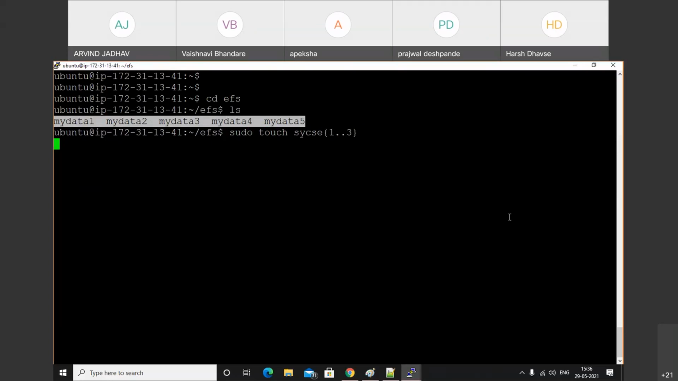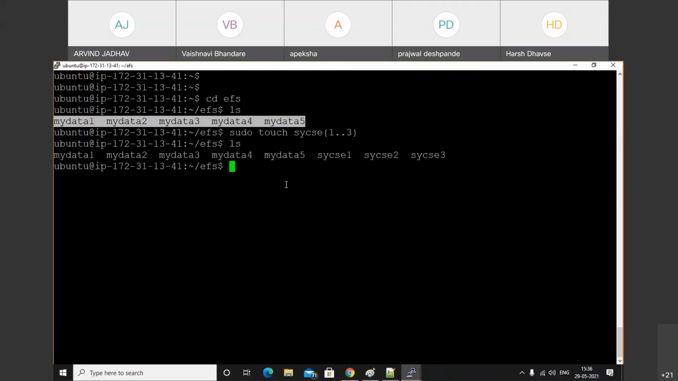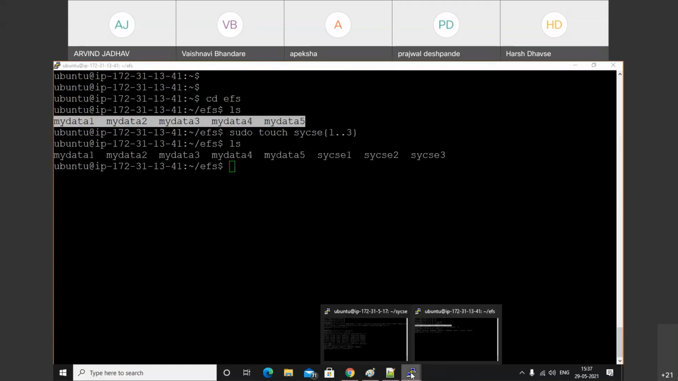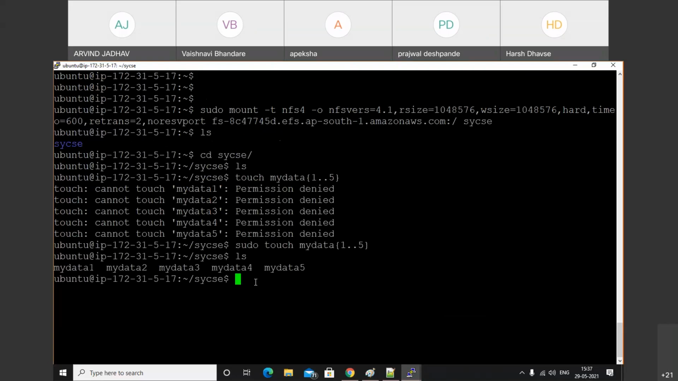Assume that we need to create 3 files. Let's check out. Right now we have 5 files of client 1, my data 1, my data 2, my data 3, my data 4 and my data 5, and 3 files of client 2. So centralized process होने की वजह से ये दोनों को भी access हो सकती है. So अब हम client 1 पे जाके देखते हैं. So let's check out client 1. Just ls, click on that and do ls.